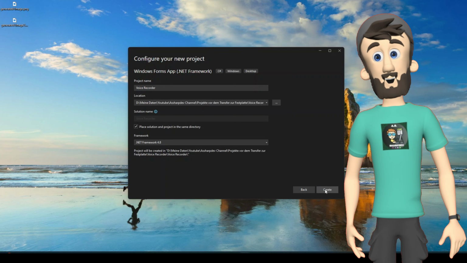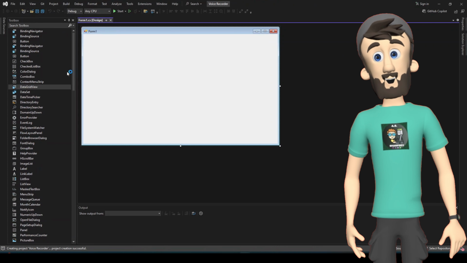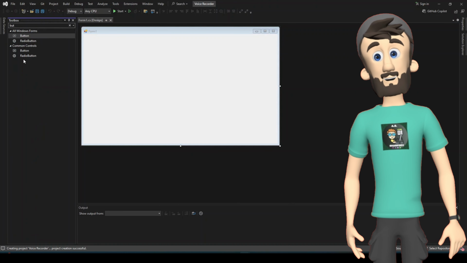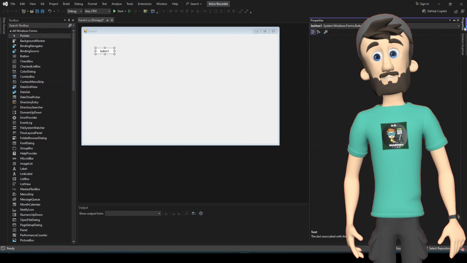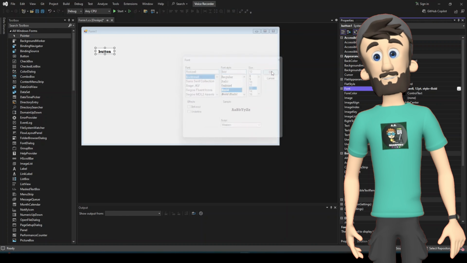Section 1. Setting up the project. First things first, let's set up our development environment. Now, let's design the app's interface using drag and drop controls. Arrange these controls neatly on your form. Feel free to style them to your liking.